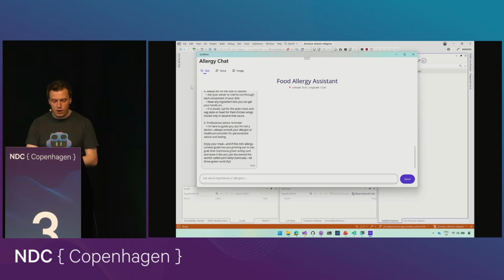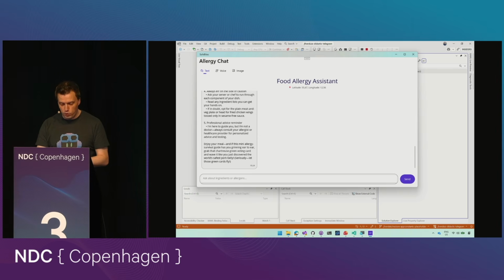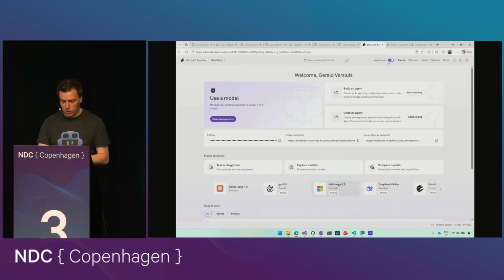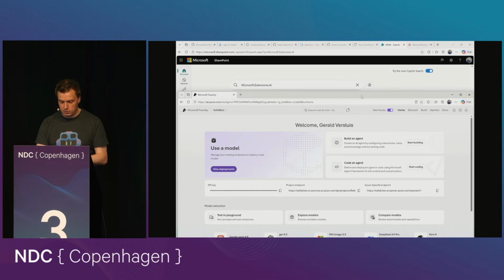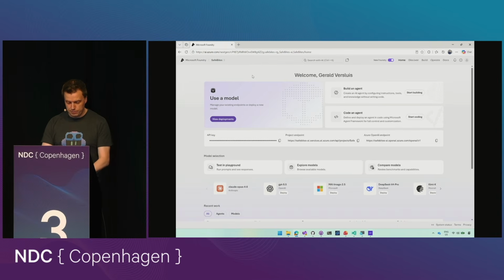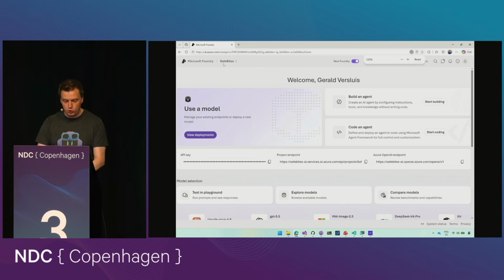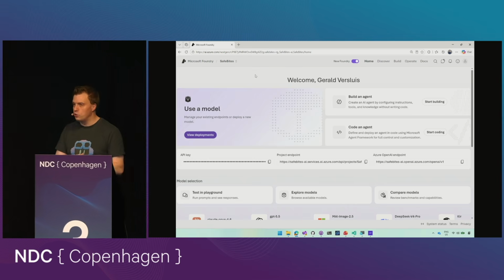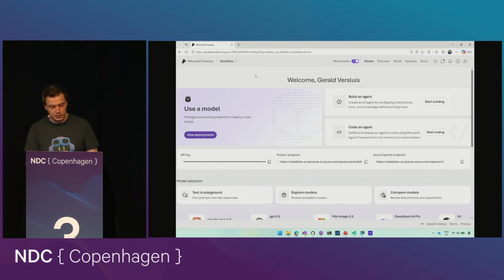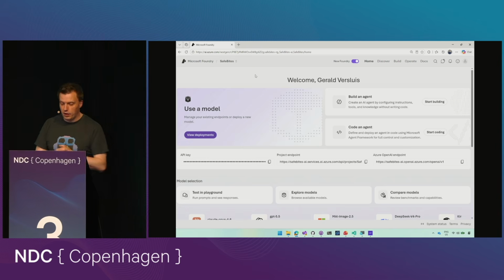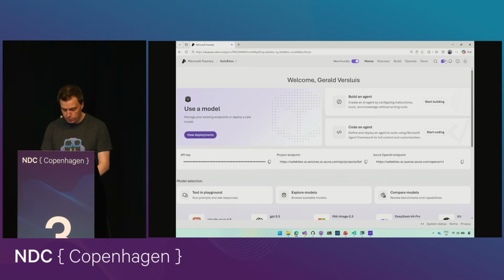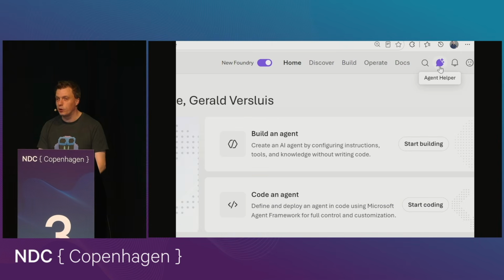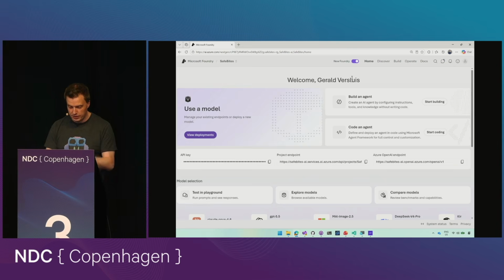So let's see first how that works. Before we go anywhere, you probably want to go here. Let's pop this out. If you go to ai.azure.com, you'll land on something like this, probably. If you come here for the first time, it might look a little bit different, but it has all the things to see here. There we go. Sparkles, agent helper, yep. AI enabled, there it is.